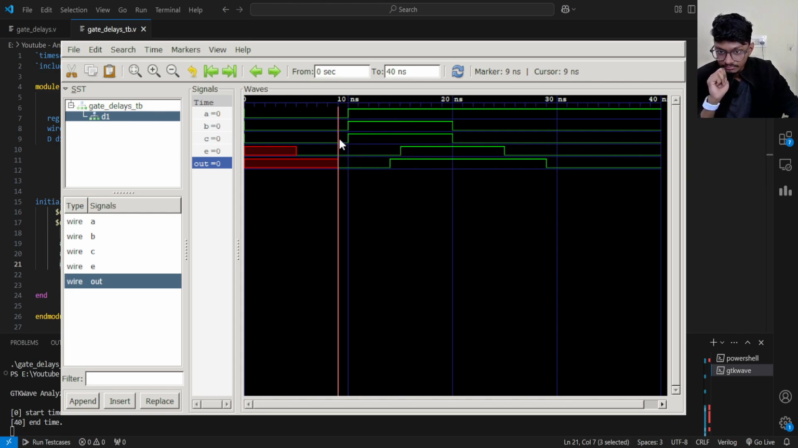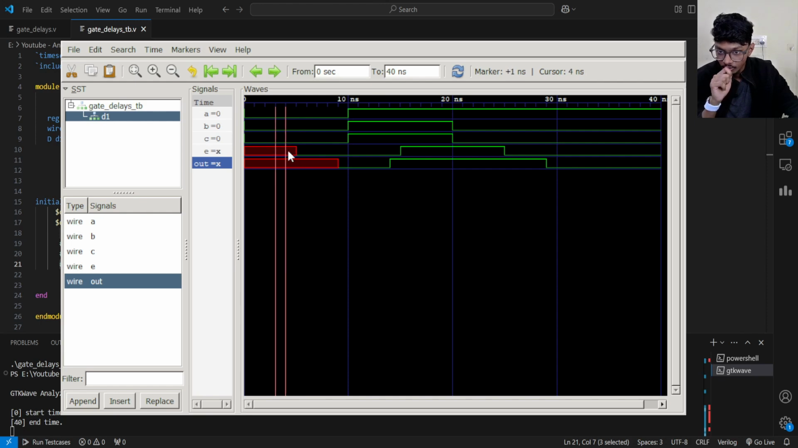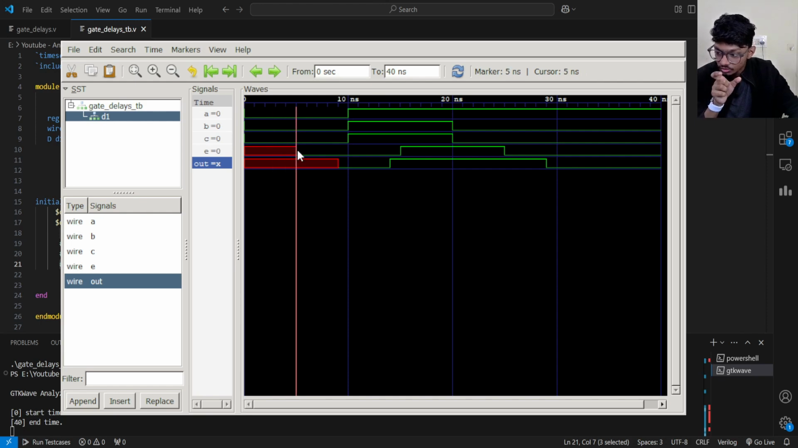So if I am here, C is 0. What is the input to the OR gate until here? The input to the OR gate at this point of time is X, because it is E or C. So all this is X or 0. As it is X or 0, the OR gate output will also be X, and it is still X until 9 nanoseconds.